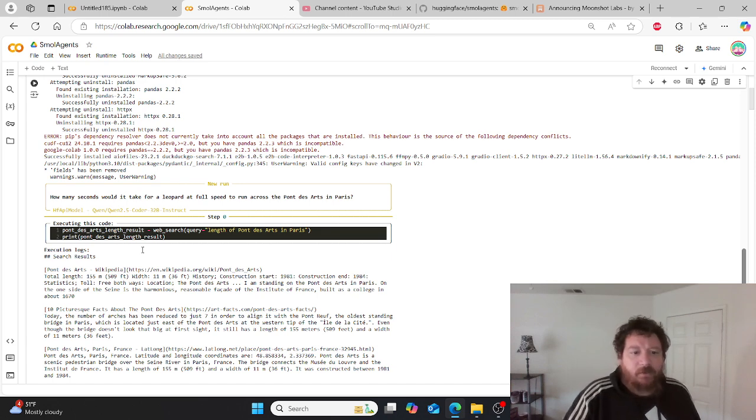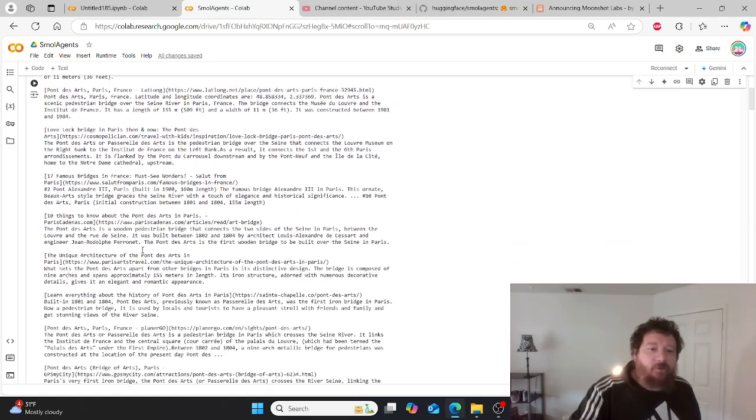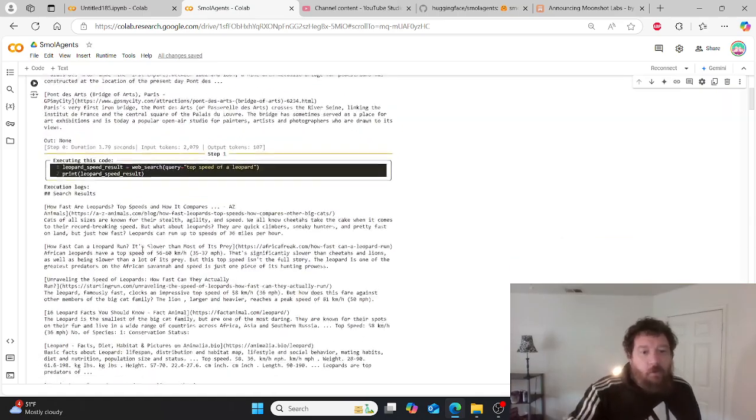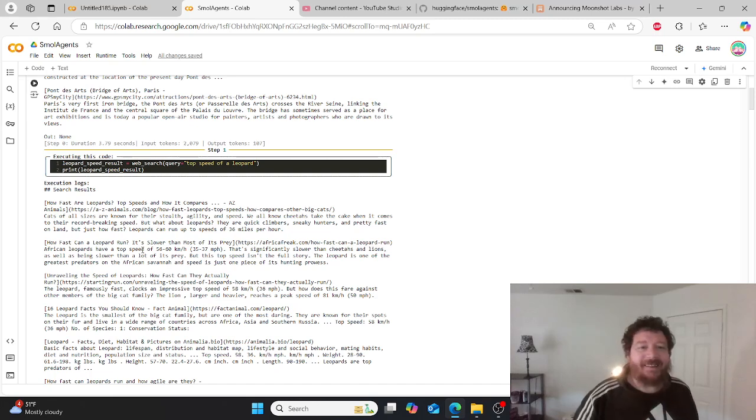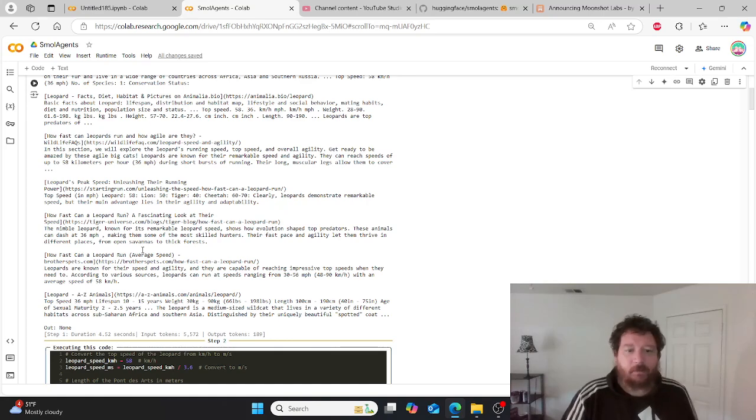And it gets a length, which is 509 feet, or 155 meters. Then it gets the whole Wikipedia article, and from there it cross-references that with the top speed of a leopard. The first result it gets back is 56 to 60 kilometers, which is about 35 to 37 miles per hour, as the top speed of the leopard. And then it gets other data about the leopard that is insignificant to its query.